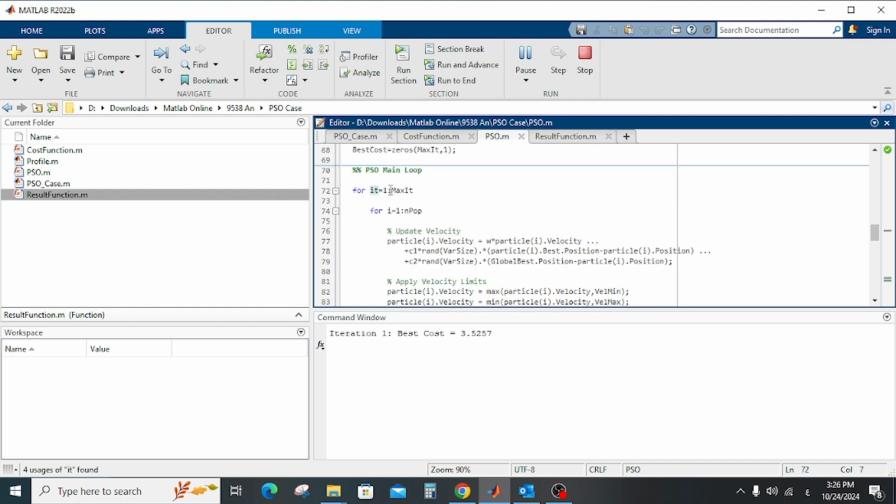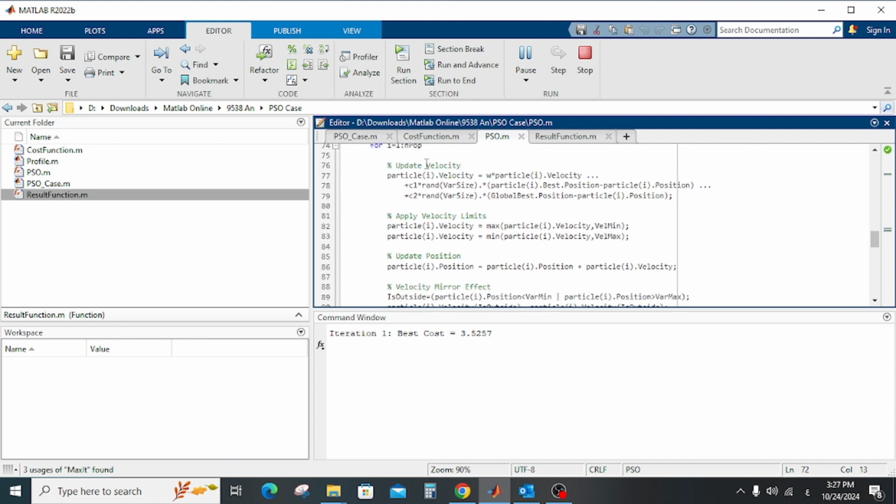We start the iteration from 1 to the maximum iteration that we defined before, and depending on the initialization process, we now update the velocity. As you see here, the velocity of each particle depends on the initial velocity, the best position of the particle and the current particle position, multiplied by random factors, plus the global best and the difference between the global best position and the current position of the particles.